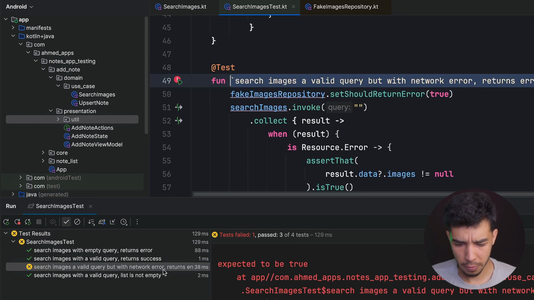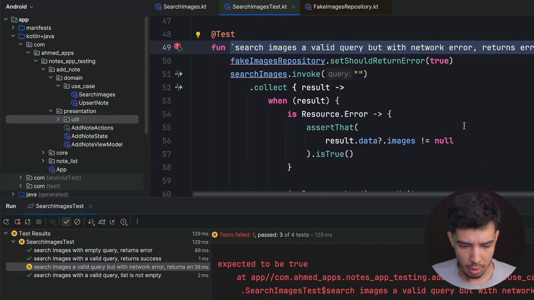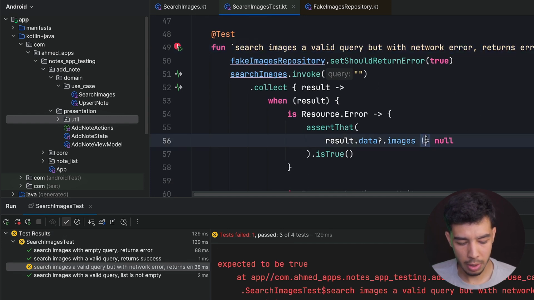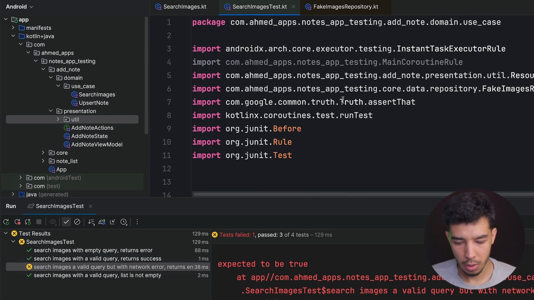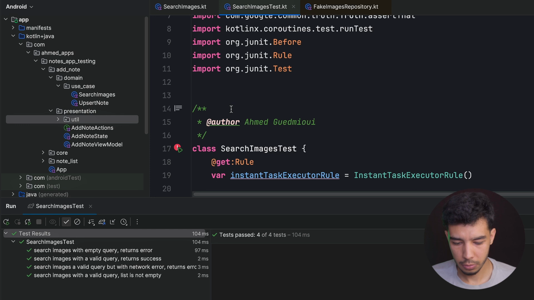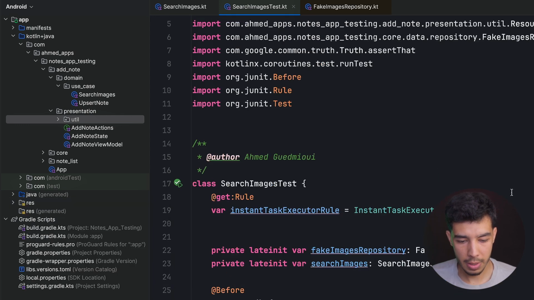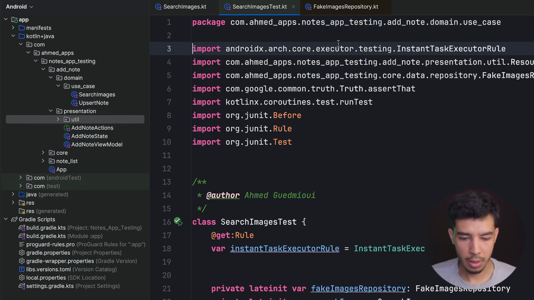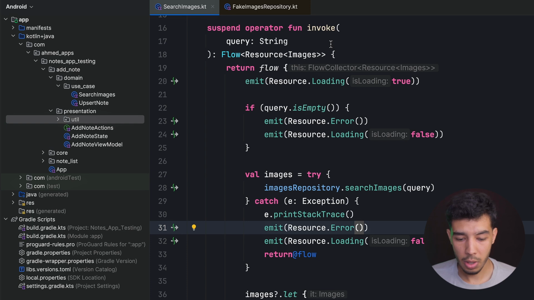But then one of them failed, which is this one. So we input an invalid query, but then the list is actually null, not null. Yep, our tests are working as expected. Great. Now the next thing is creating our view model.